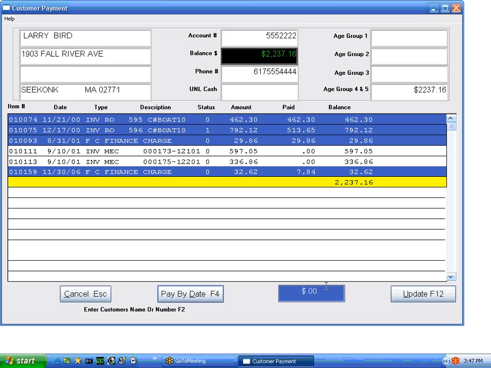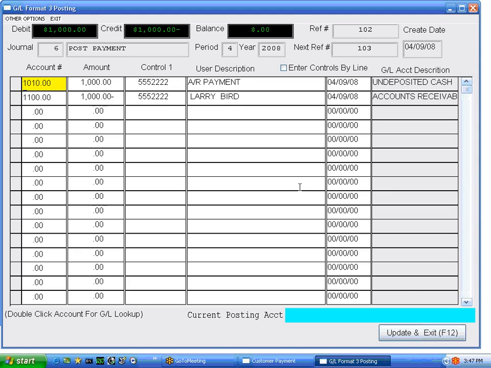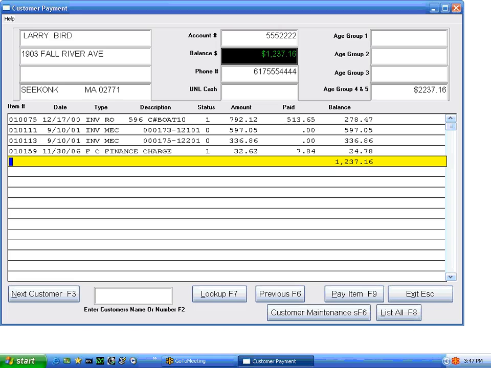Now I have two options here. If I hit cancel right here, nothing happens. It's going to go right back to the beginning and make believe nothing happened. If I hit F12, it is now going to update that. Because I have general ledger, it's updating my general ledger, and now this is his balance and this is the remaining. Notice we applied that $7.84 and what's left is $24.78.